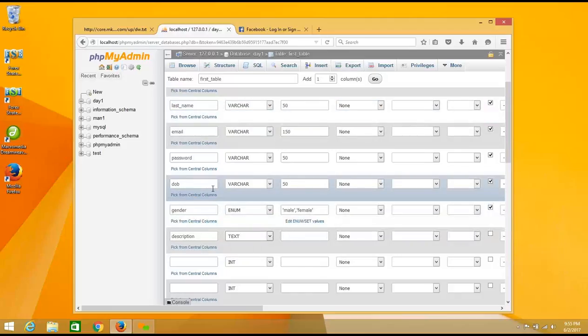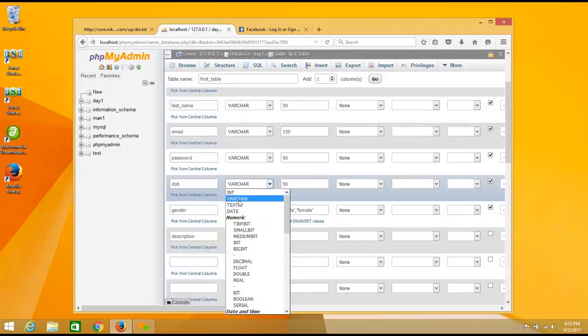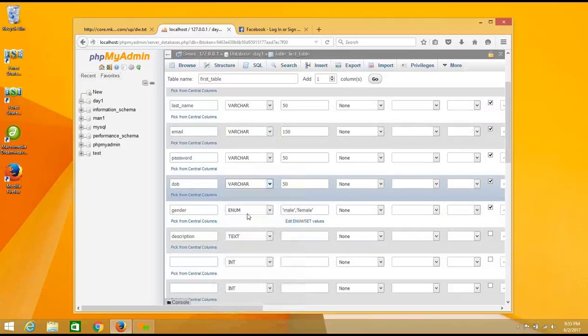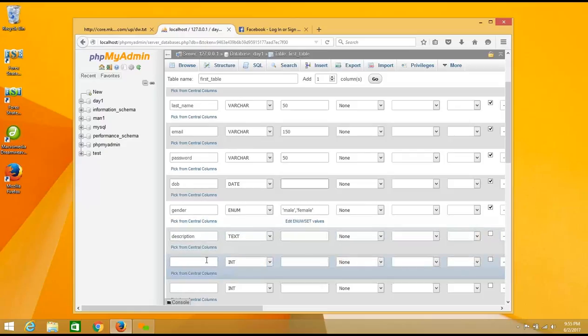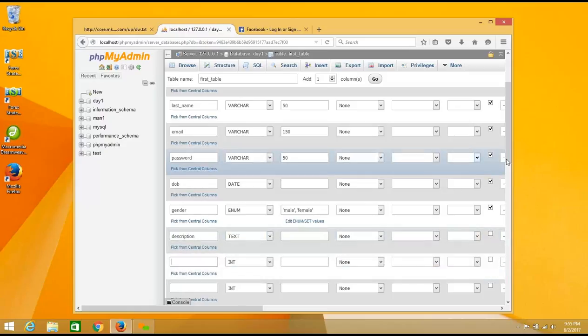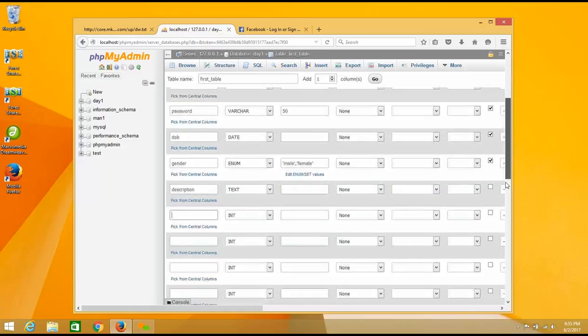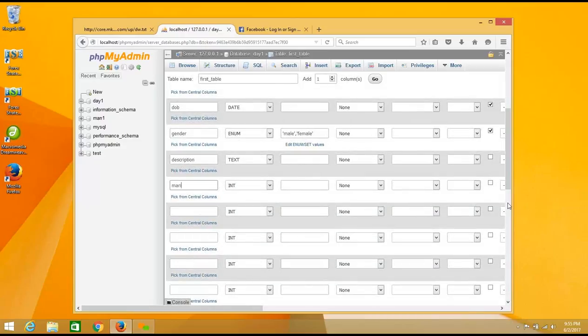In the date of birth, we can also take the date. Rather than taking the varchar, we will say date. So date does not need this length or value in it. So for the date of birth, we will say date. For description, we will say text. Let's add some more fields in it. Maybe I can say marital status.